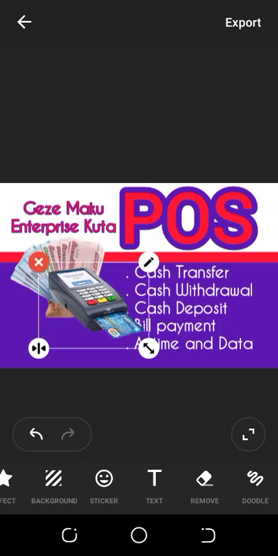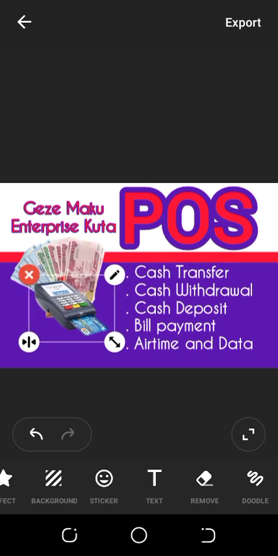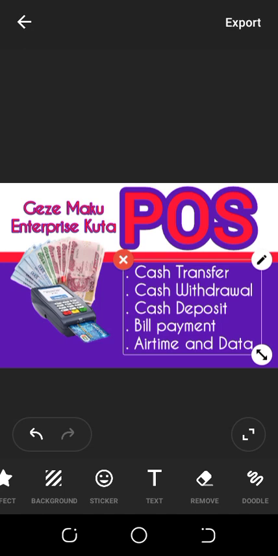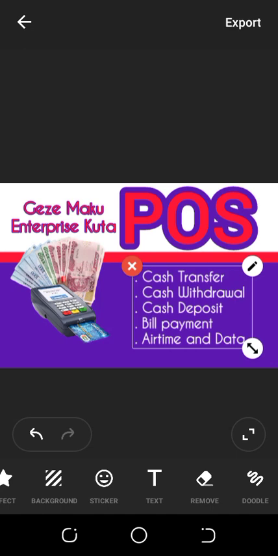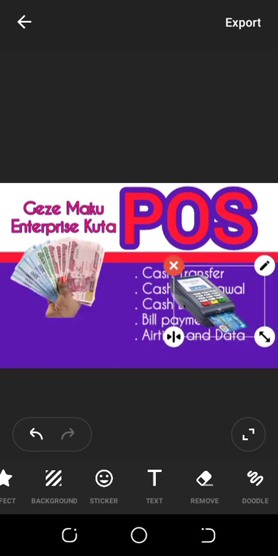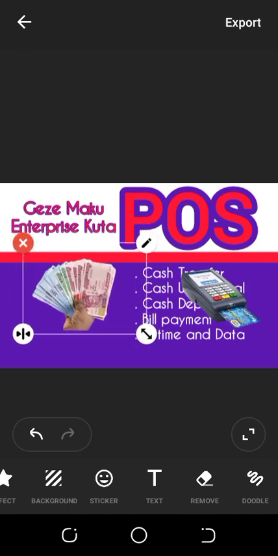So I'll click on this machine, I'll drag it here, and I'll also reduce it and bring it here. I'll add it a little and bring it here. So now this cash transfer and whatsoever, I will still reduce it a little. So I will take it up, and then this machine, I'll move it here. This one, I will move it down a little here.